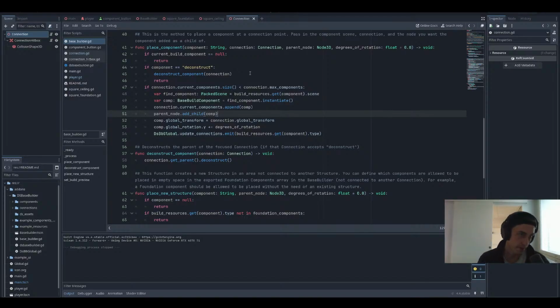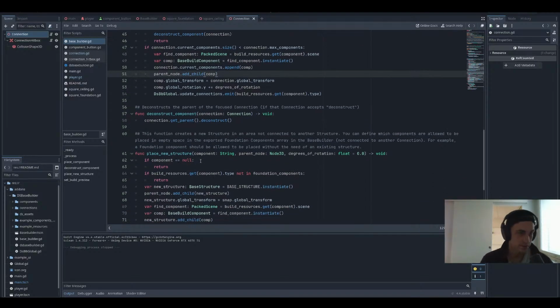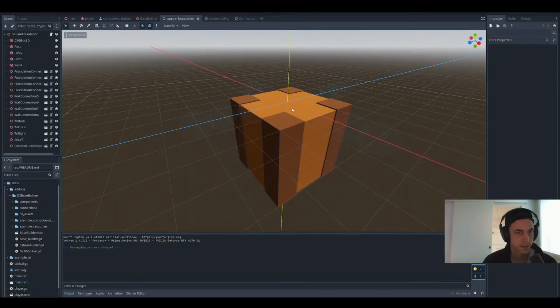But it also doesn't really work because of this. So when we place a new structure, this square foundation is going to pop up on the ground. But then if you place another one next to it, it's going to have a connection point right there. But the very first component doesn't have a connection point there because it's placed floating.